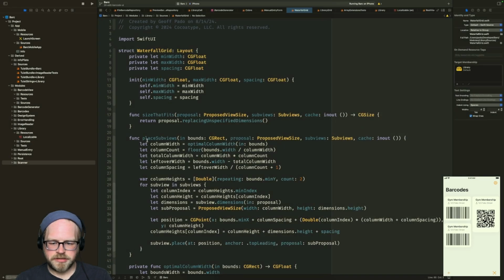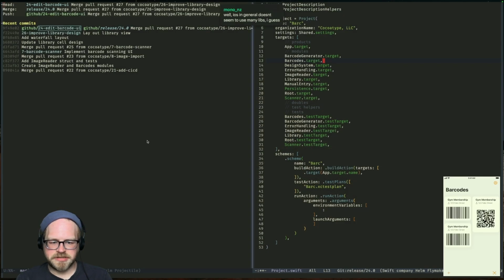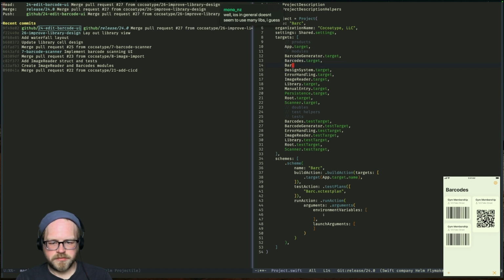What was I doing? Oh yeah, I need to add this to the project set. Barcode view.